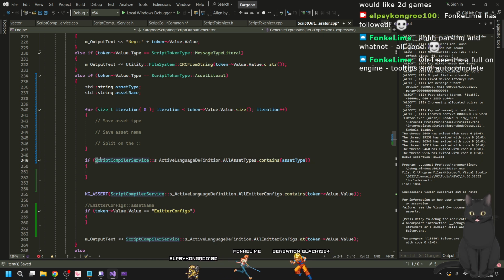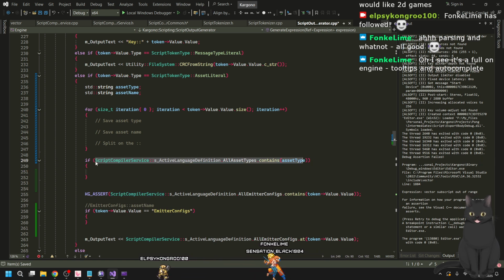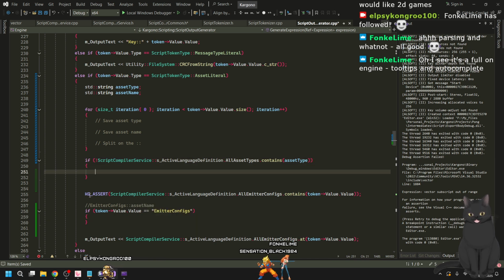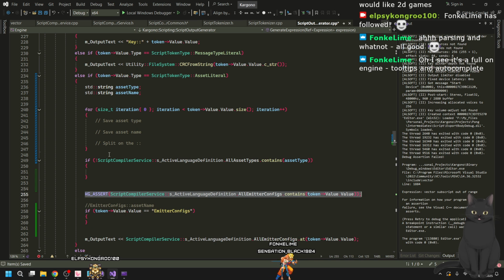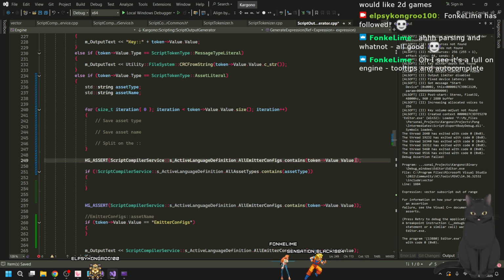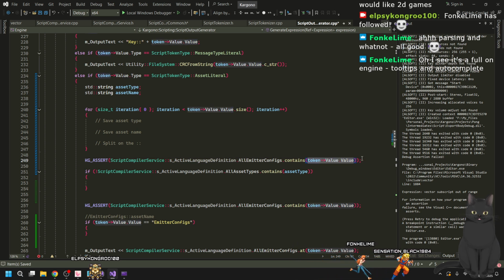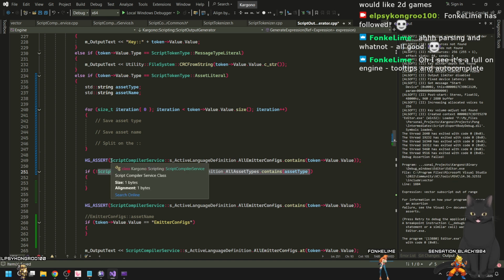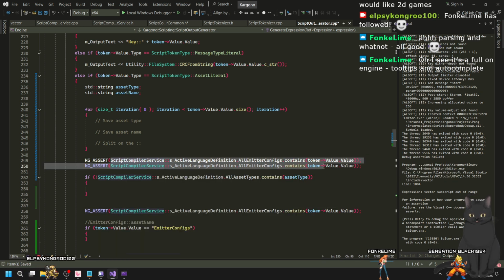Alright, so if it does not, okay, how about this? If it does not contain asset type, then actually no, let's just do a KG assert here. Because if it doesn't contain it, that's just on me. If I didn't crash before this, then that's on me. So let's take this and put it right here.